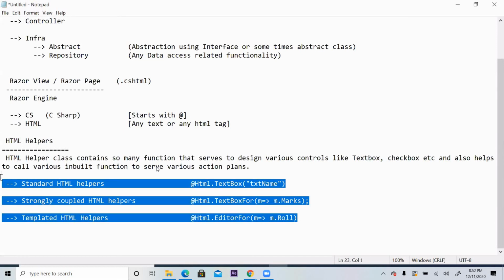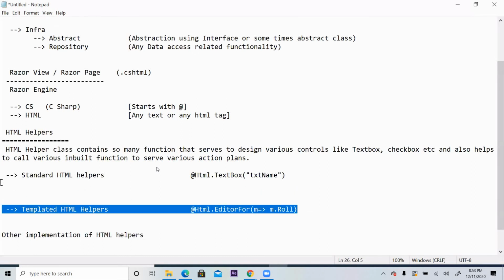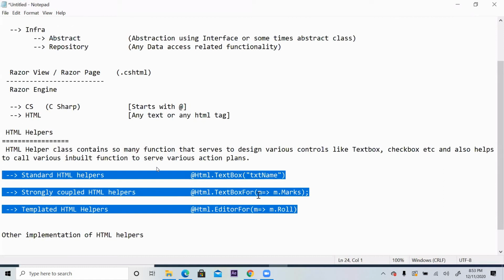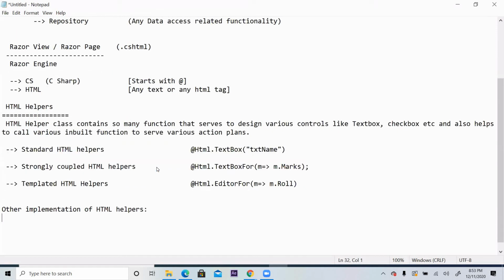Say, for example, hyperlink. Hyperlink is not a control. It's not a text box or radio button or something. But still, I can use an HTML helper for hyperlink. So let me write here, other implementation of HTML helpers. These three implementations we saw only for control design, right? Form control design. But apart from form controls, we have other implementations also. Just an example is hyperlink.